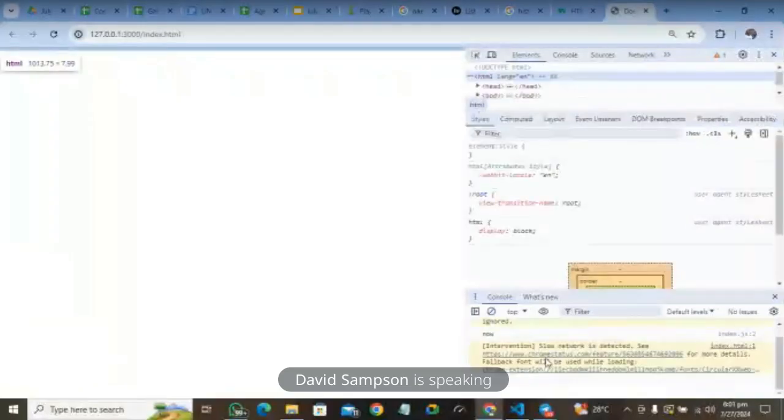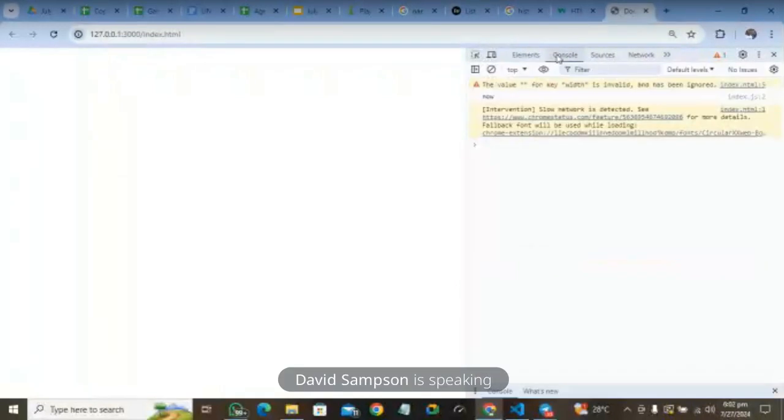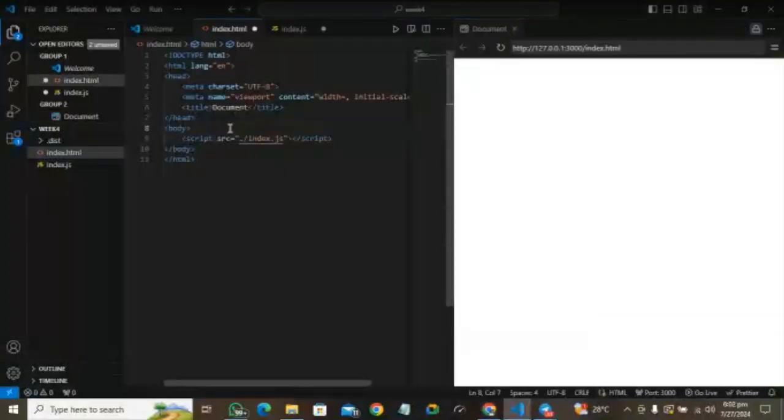Do you see the console at the top on the right? Yeah, click on console. So this is where you see console. Come back to your code, back to your HTML. Save it again so that the error will disappear.